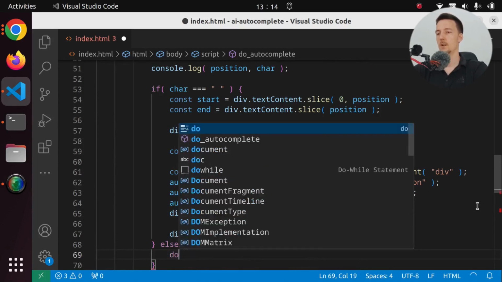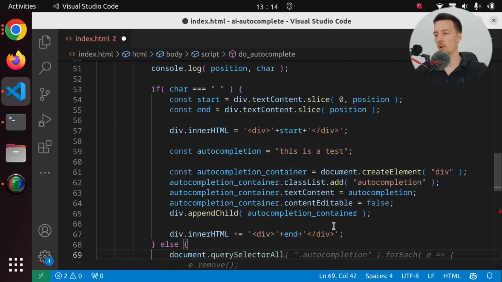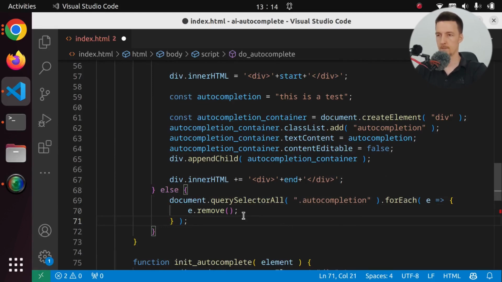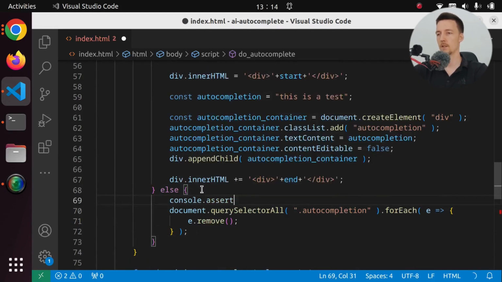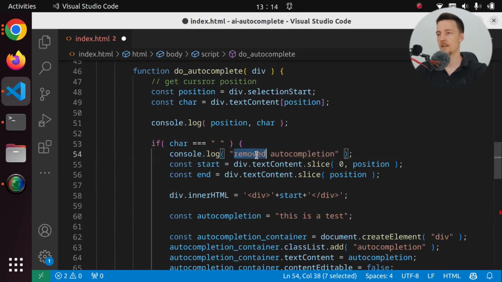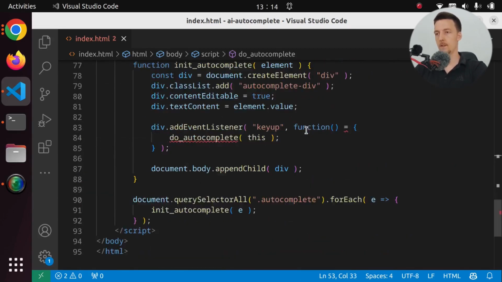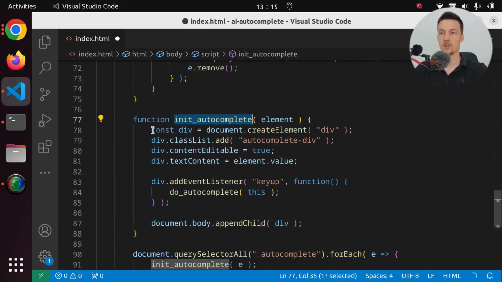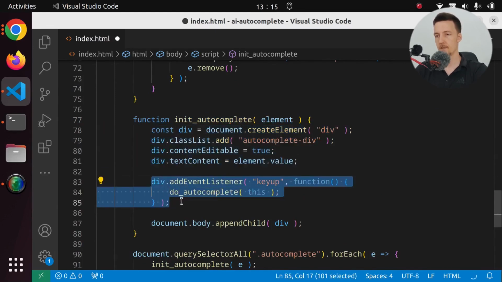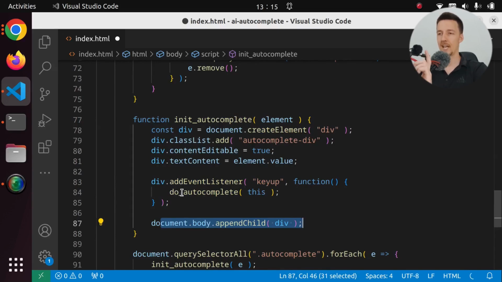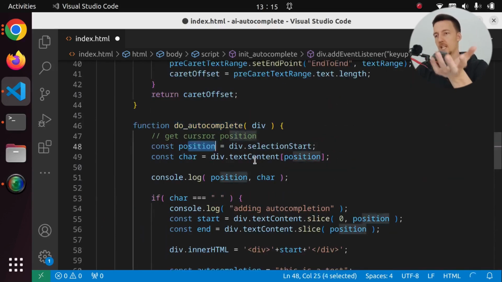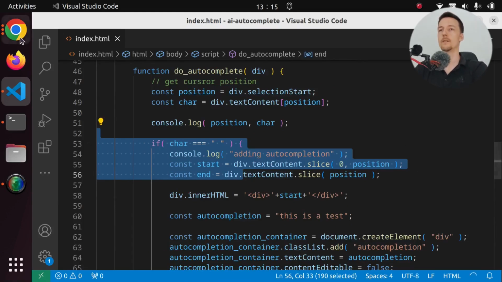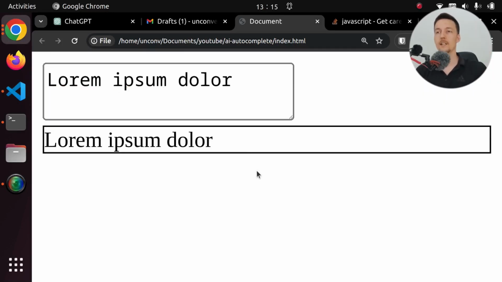So can we just do document dot query selector all auto completion for each e remove. Let's do that. And let's console log this removed auto completion. And we might as well add here adding auto completion. So now we initialize it and this should be removed. We initialize all of the auto completions here. And what this does is it creates the div and it adds the event listener and it adds the div to the body. And in the event listener, we are going to then get the position and do all this stuff. So now, if I refresh, it directly looks like this.